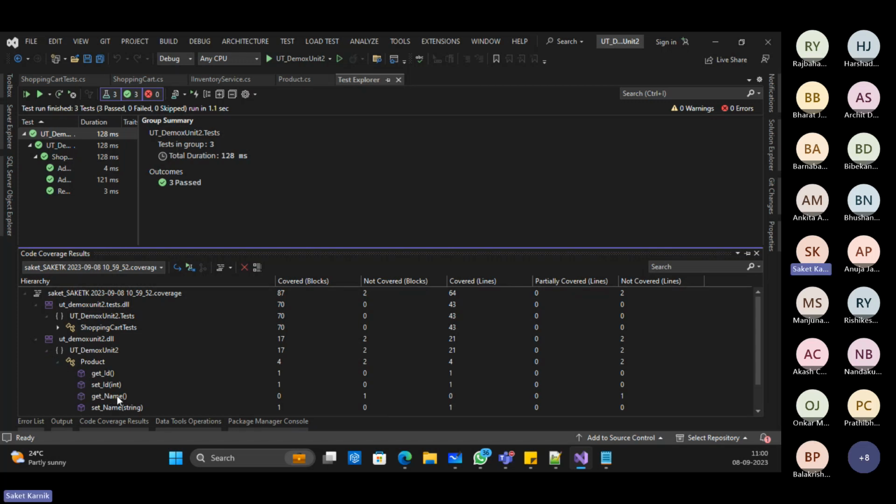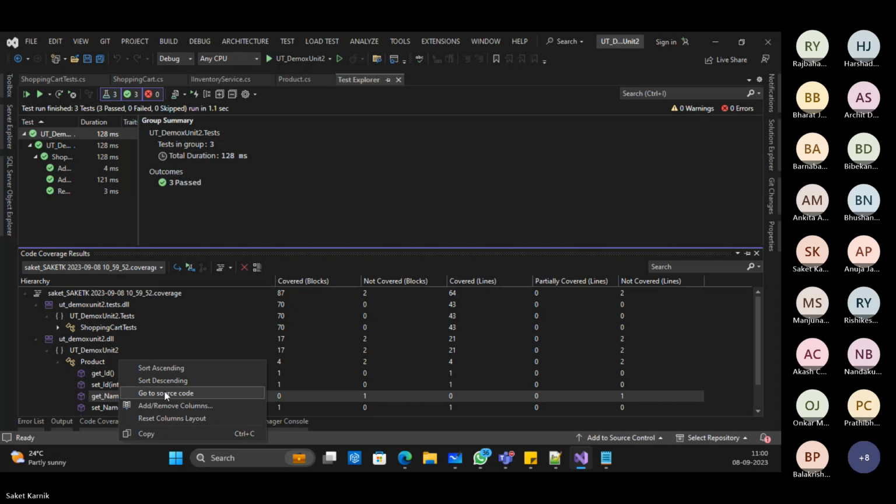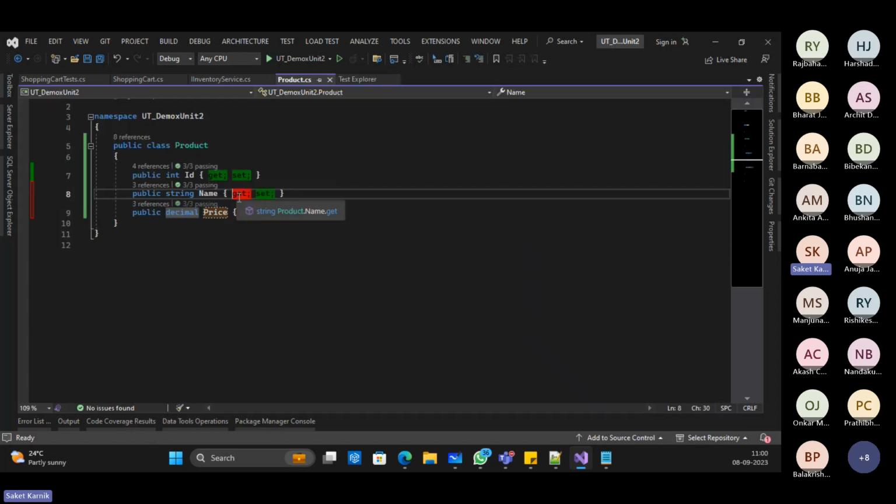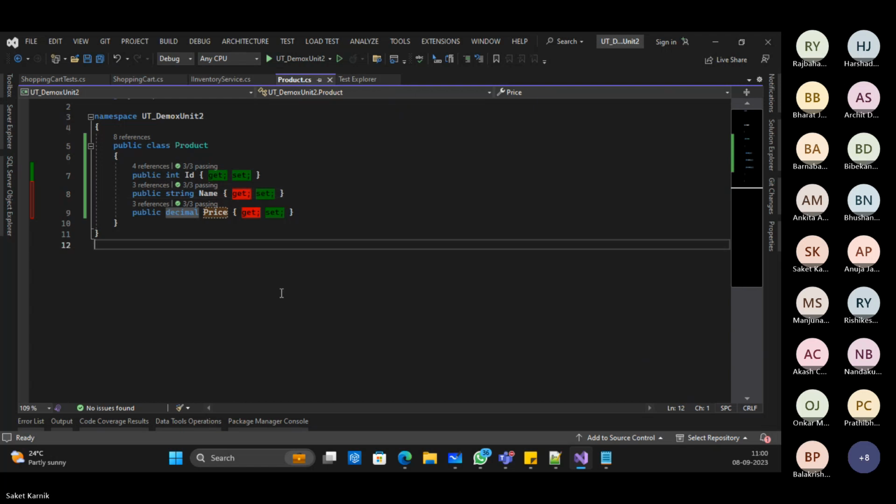Precisely here I see the count is 1 for get name. Right click, go to source code, and it says, because I'm not reading name and price anywhere, these 2 are not executed. Correct? So in that case, we should have only set property. If your intention is to only set and not retrieve, yes, you can refactor your code.